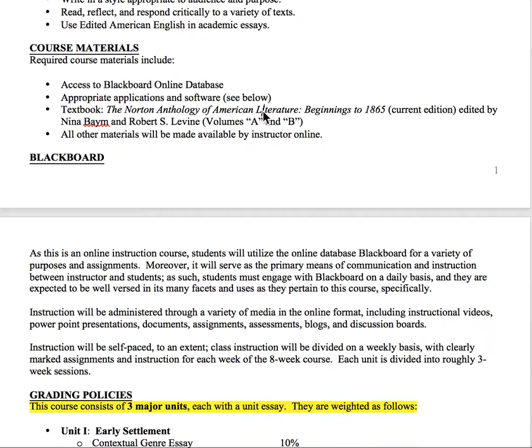So there is a Norton Anthology of American Literature, Beginnings to 1865. I say get the current edition. You can get a previous edition. It's cheaper. It's totally up to you. What's going to be different is going to be the page numbers. So I actually don't have the current edition. The teaching edition I have is the 8th edition. So if you get the 9th or an earlier one, you may not have the same page numbers as me, but that's okay. It's not a problem.